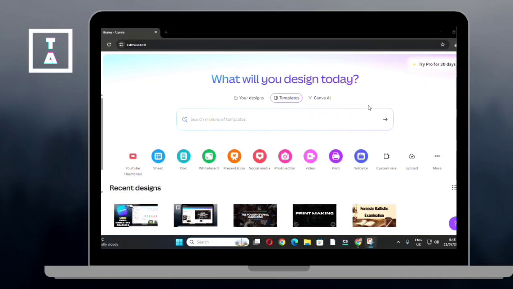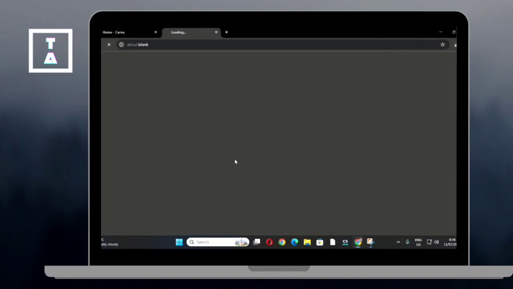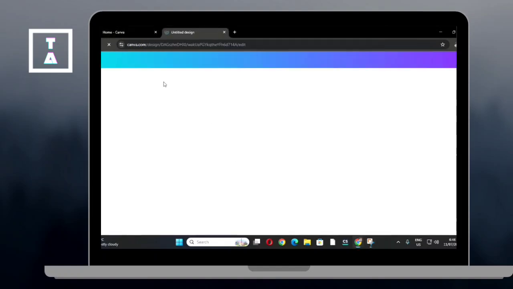Hey everyone, in this video I'll show you how to use elements and stickers in Canva designs. Let's get started. First, go to canva.com and open any design like a post, card, or presentation.